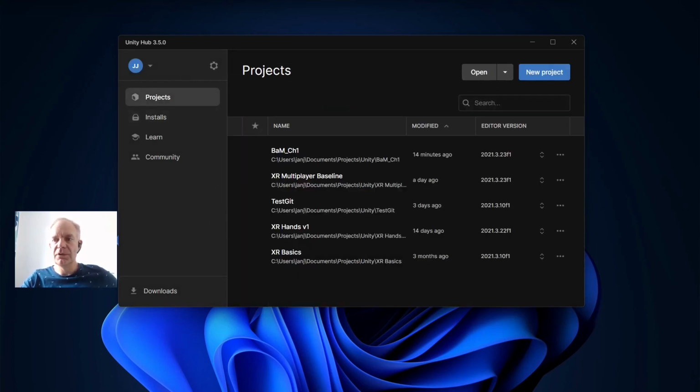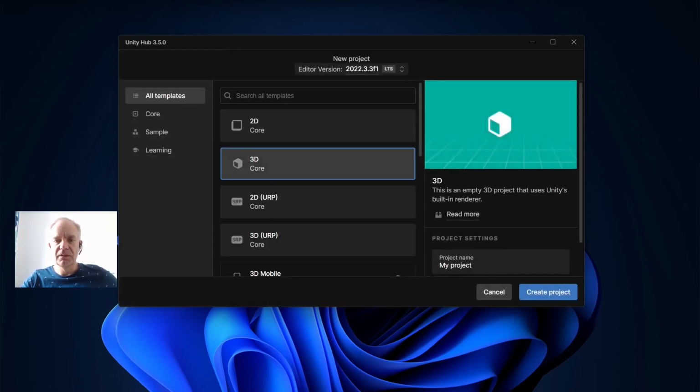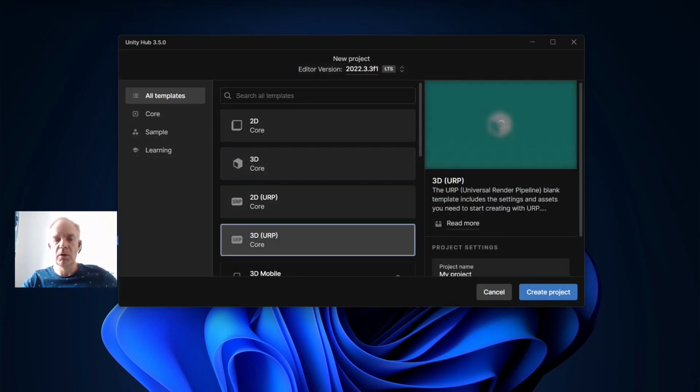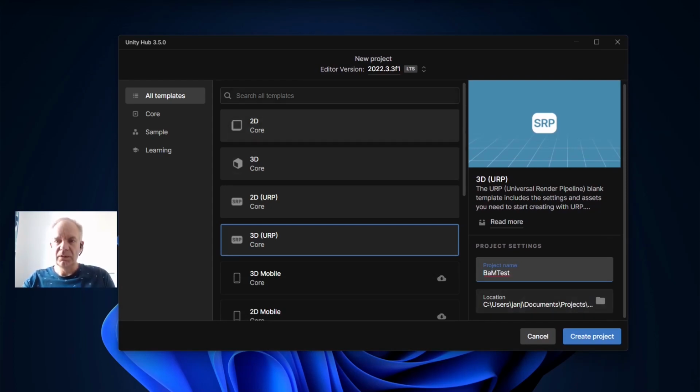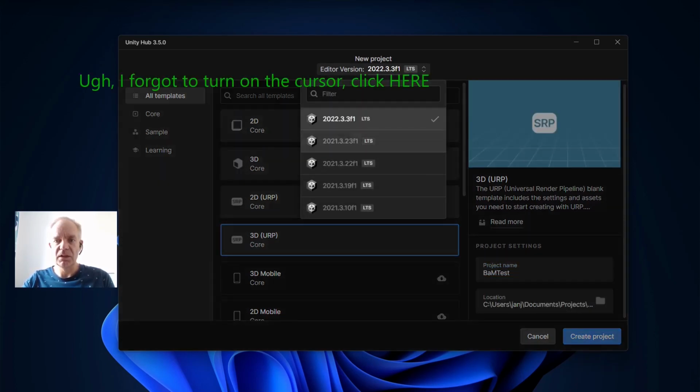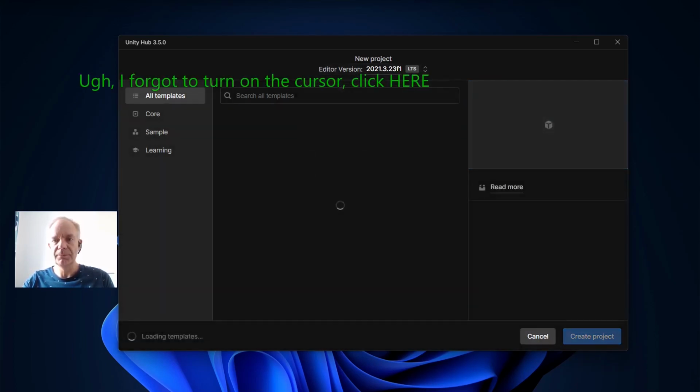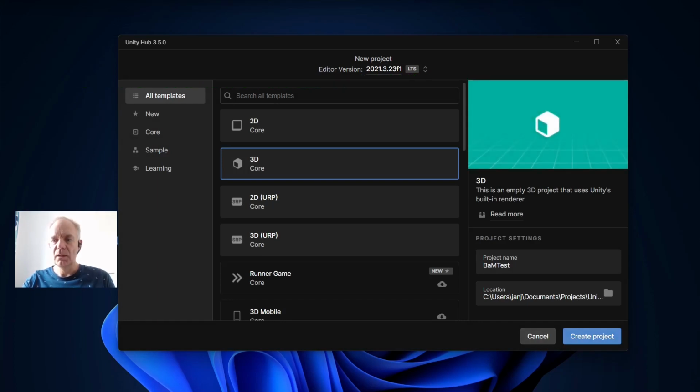So let's go back to projects, and click new project. We go for the 3D URP because it provides some templates and tools, etc. And the integration with the editor is really managed well. So we'll call this BaM test. We create the project with the right version. So click on top here and select 2021.3. We'll click on create project.